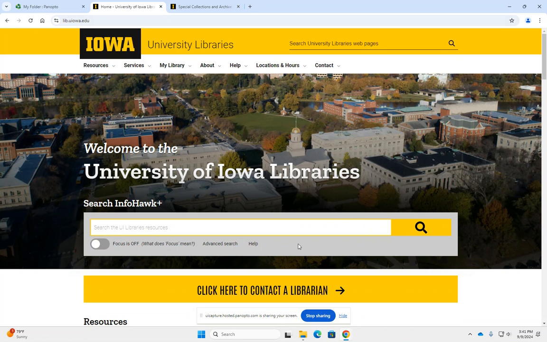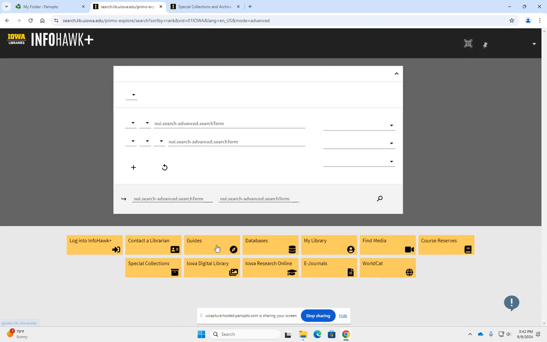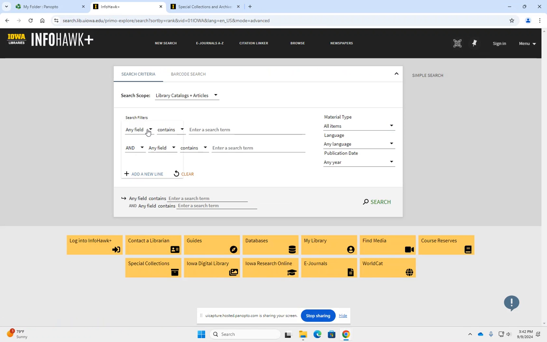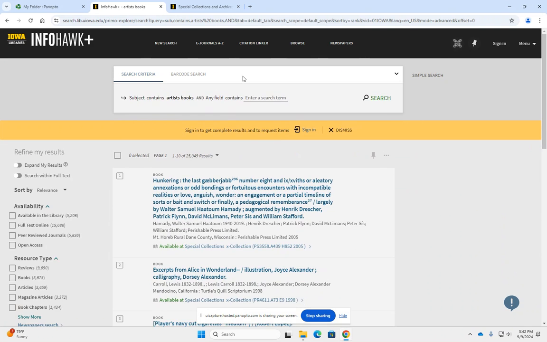Now, let's try a search together. Let's say we're looking for artists' books, which are items where the book itself is a piece of artwork. These are often held by special collections because they can be rare and fragile. We could just search for artist books here in the search bar, but to help us out a little bit more, we're going to try an advanced search, and we will look for artists' books as the subject.